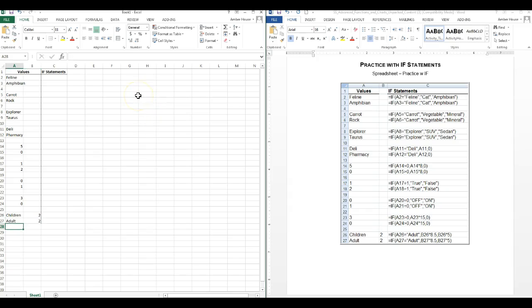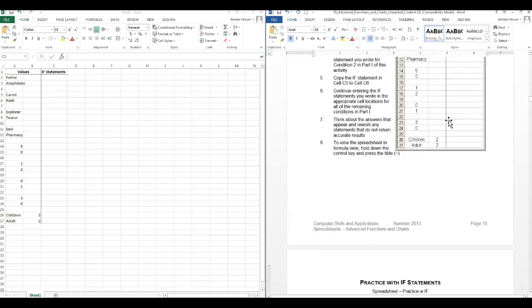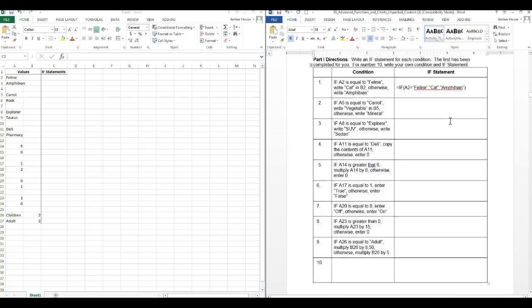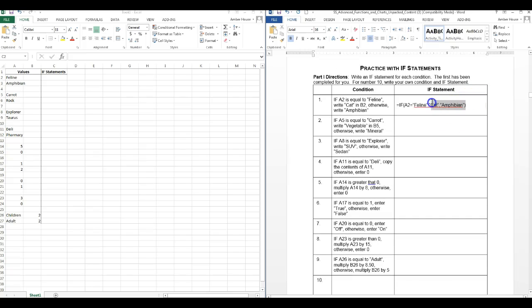Okay, so in cell C2, remember the if statements from yesterday? I have them up over here just so I can see it. Now, here's a word of caution. You cannot copy from your Word document and paste over here. Let me show you why. I'll just type one in and I'll show you why. So you see how this is typed in?